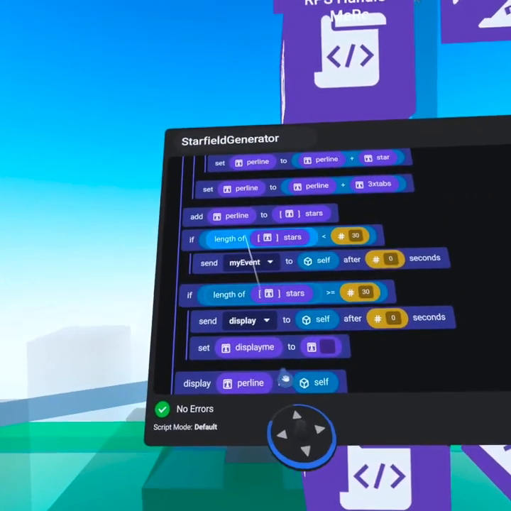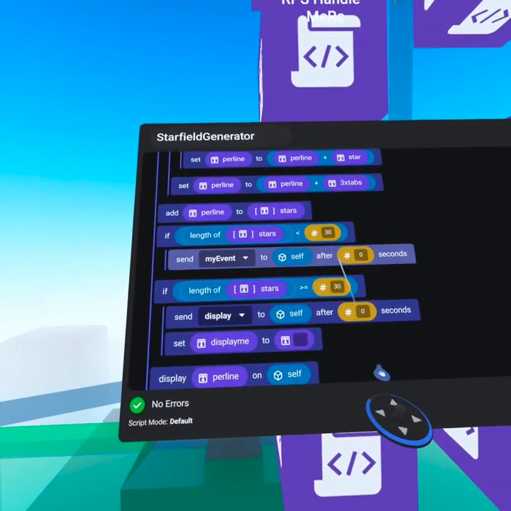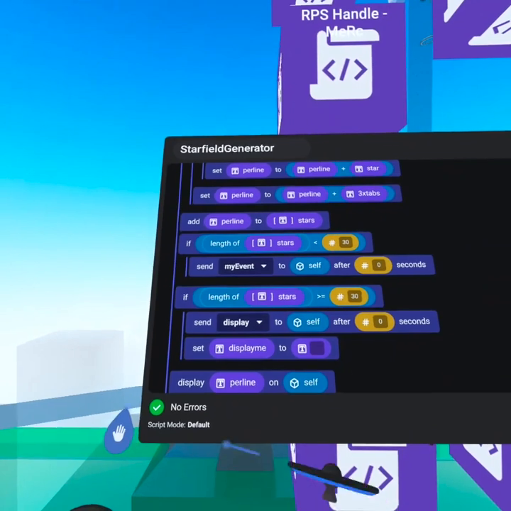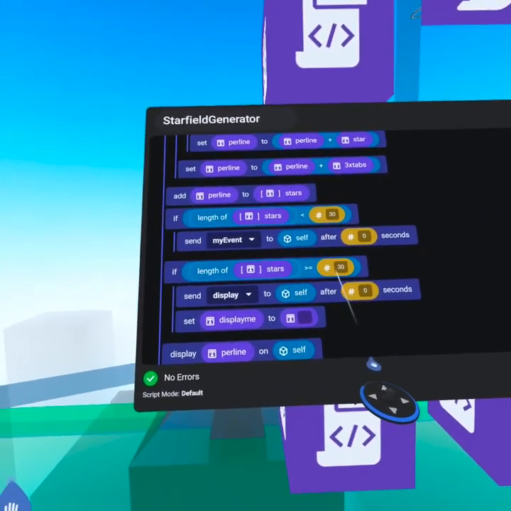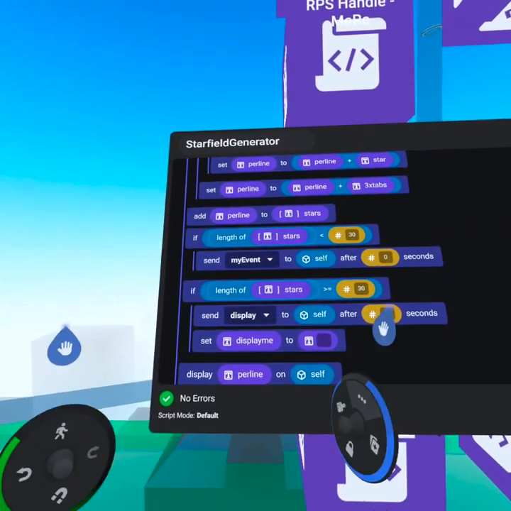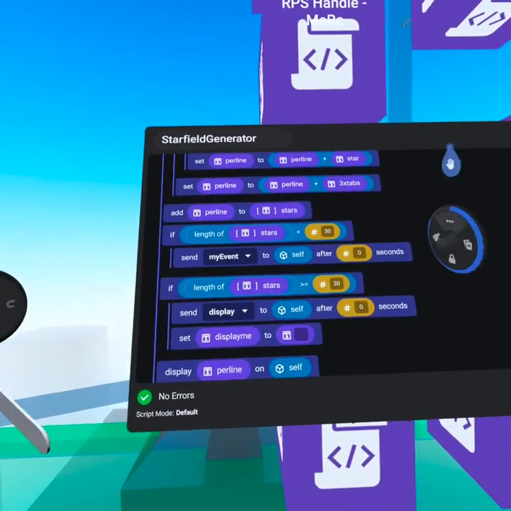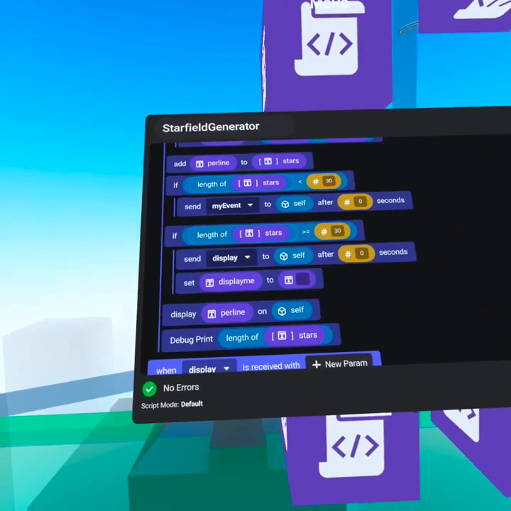And then we say, if the length of the stars is less than 30, we're going to send myEvent to self after 0 seconds. So we're going to run this as fast as we can, adding additional strings to this list until the length of the stars is greater than or equal to 30, we then display it on self. So what you're going to see here is we're making a square. So we're counting 30 across and 30 lines down. And that is how we create our star field. Now that we've displayed it, we have our star field.